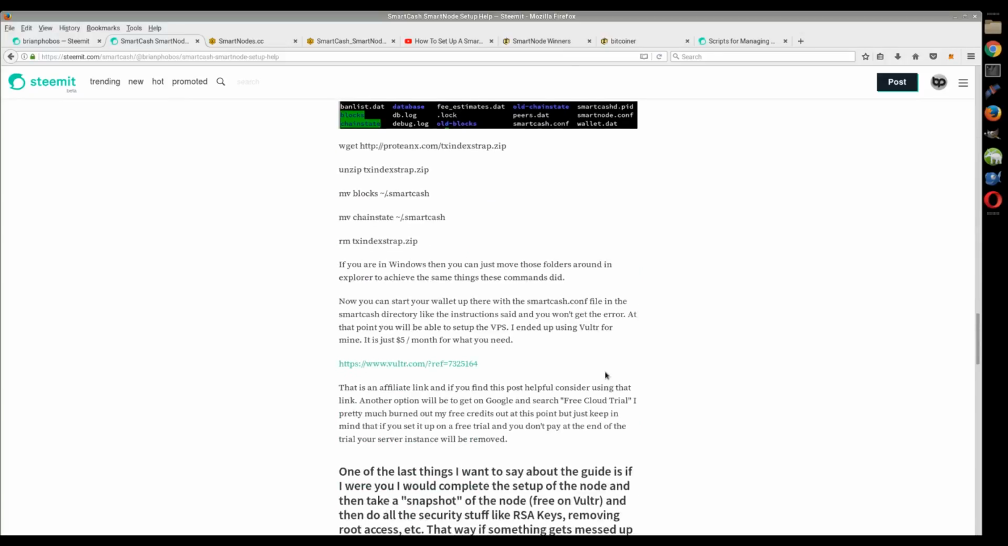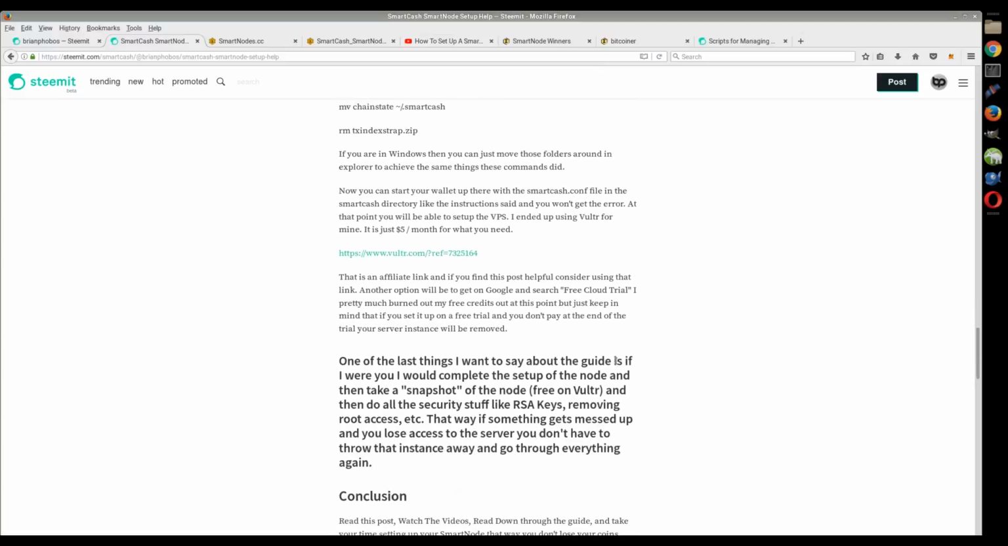Then at that point, and it's going to make more sense after you see the video and look at the guide, you can go through making a new address that you're going to send 10,000 Smart to. And again, it can be in that same wallet.